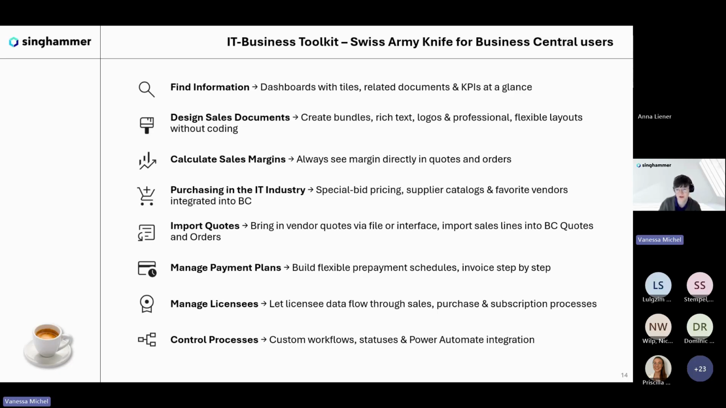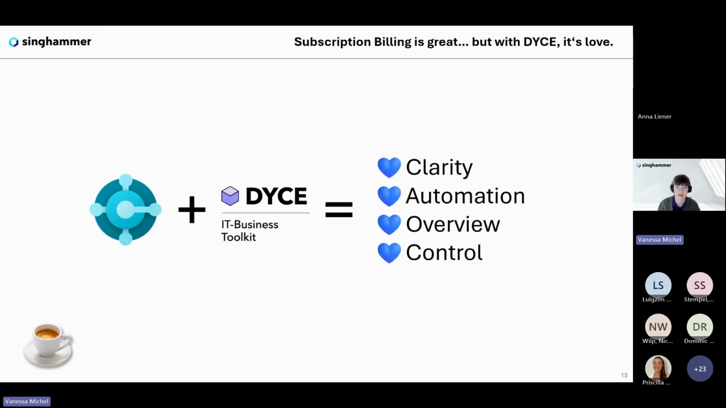So to wrap things up, what will you see in this very short coffee break? Yes, subscription billing is great. We created it. I'm very passionate about subscription billing. I always tell customers it's my favorite part of workshops and of designing new business processes. It is great, but with DYCE, it's even better. So we get more clarity, more automation, more overview, and just better control of the data and the volume that we need to manage with subscription billing.